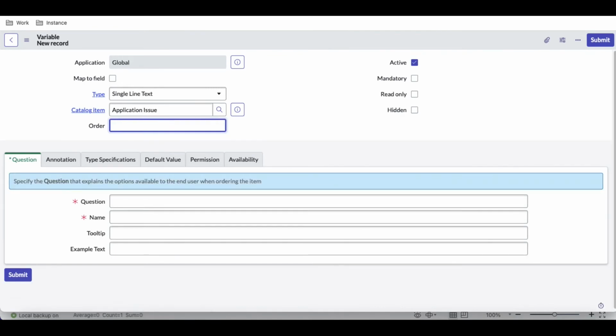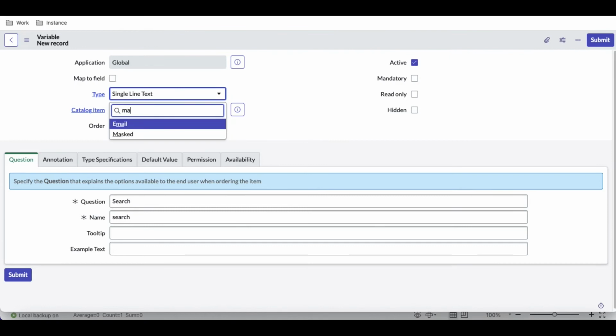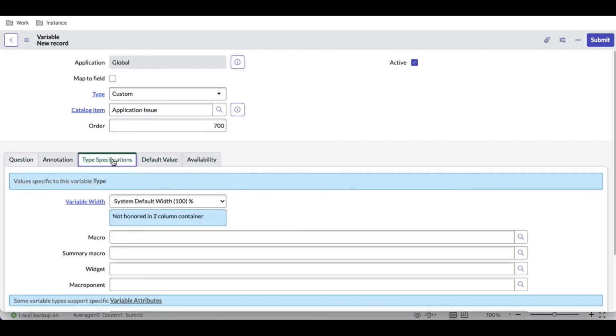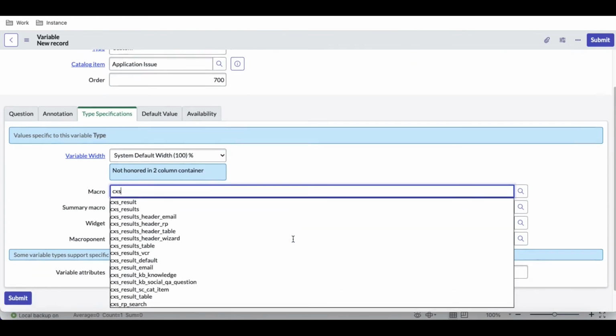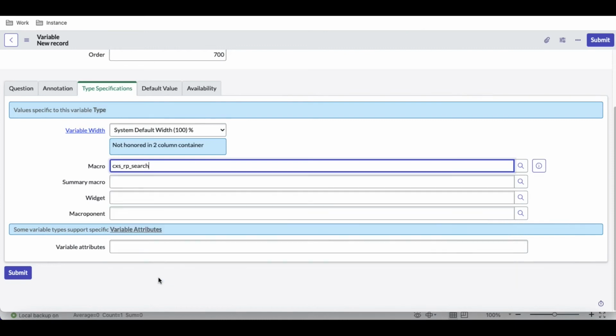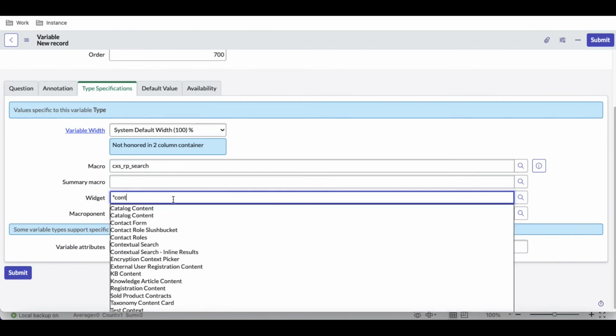The order will be 700, and then the question will be search, and then the type will be macro, if not then custom. Here under the type specification, we have an option for a macro, cx. So this is the contextual search. If you see cx as record producer search, we need to select that, and then under this widget we have to search that contextual search. So these two we need to add here.